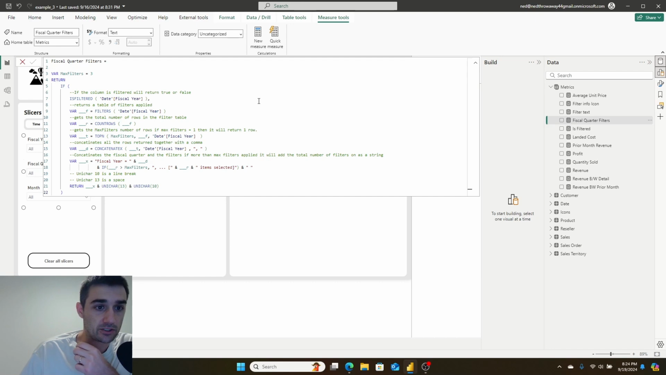Finally, I have this measure, which I currently misnamed filter fiscal quarter filters, but instead I'm going to rename it tooltip filters. And here I'm implementing the actual DAX that SQL BI is demoing. And again, if you want to go read their article, which I highly encourage you to do, I am linking it in the description as well.